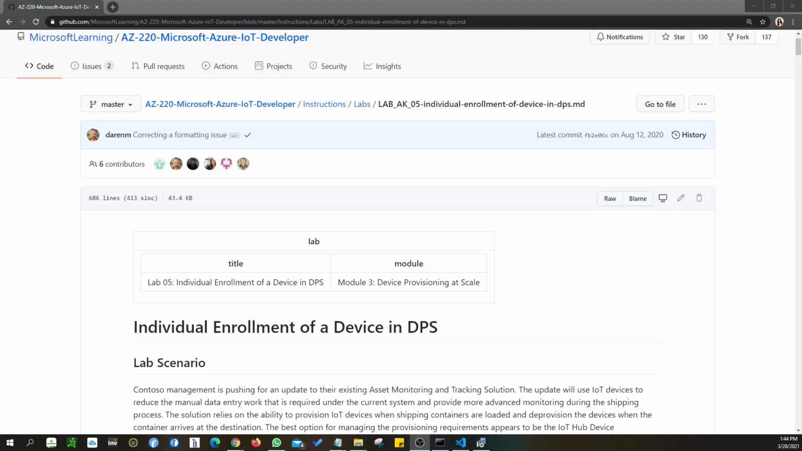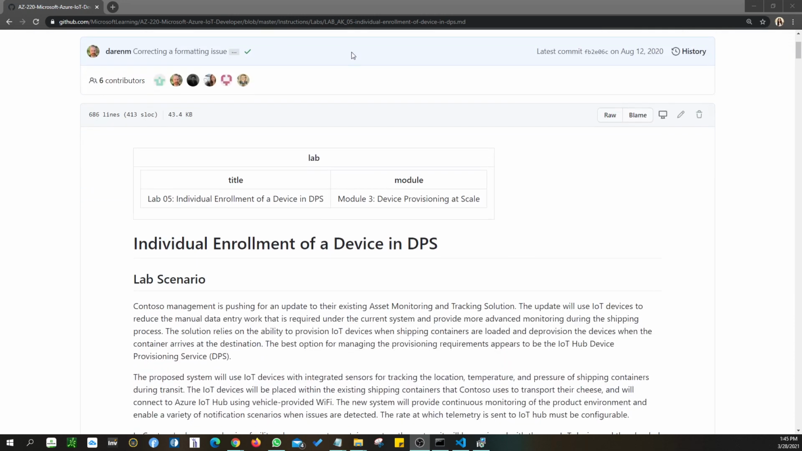Hello everyone, welcome back to PetalQ, and today we will be covering AZ-220 Microsoft Azure IoT Developer, focusing on Lab 5, Individual Enrollment of a Device in DPS.